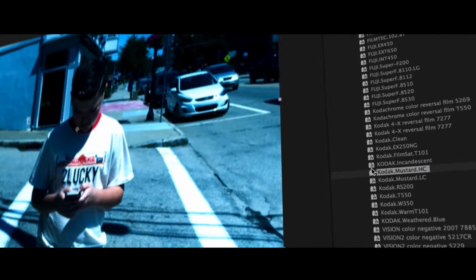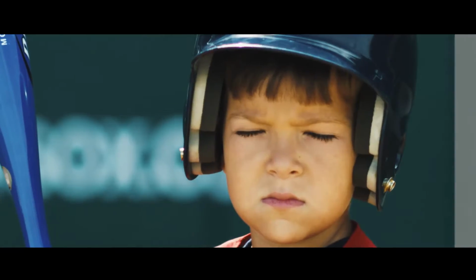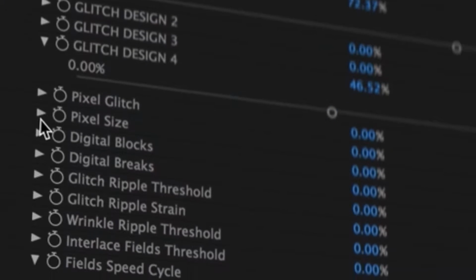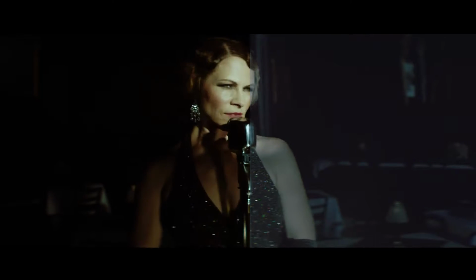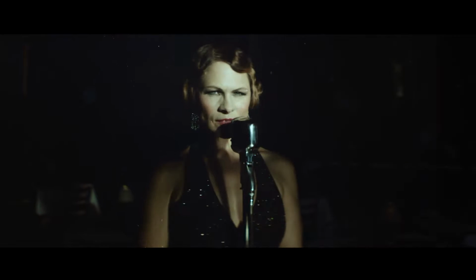CINEPUNCH was created to give digital artists an abundance of tools and controls to enhance the final look of their project. With simplified controls, CINEPUNCH allows you to focus on design.